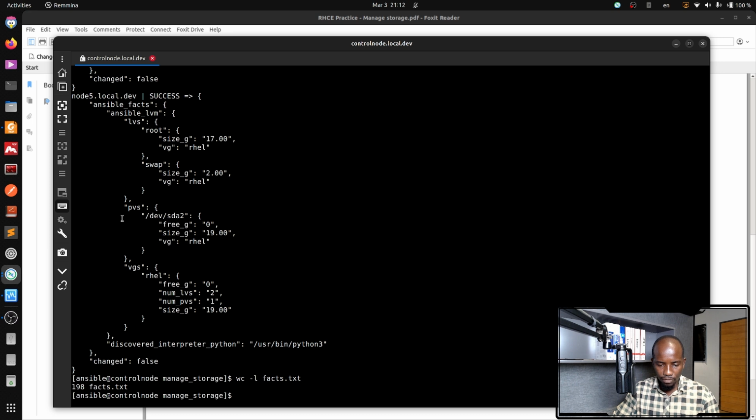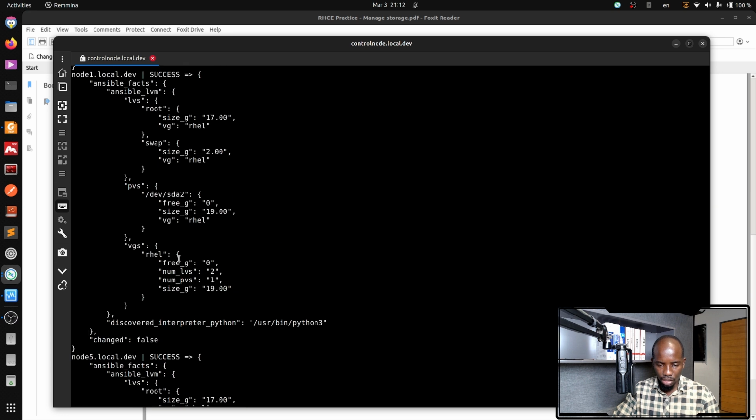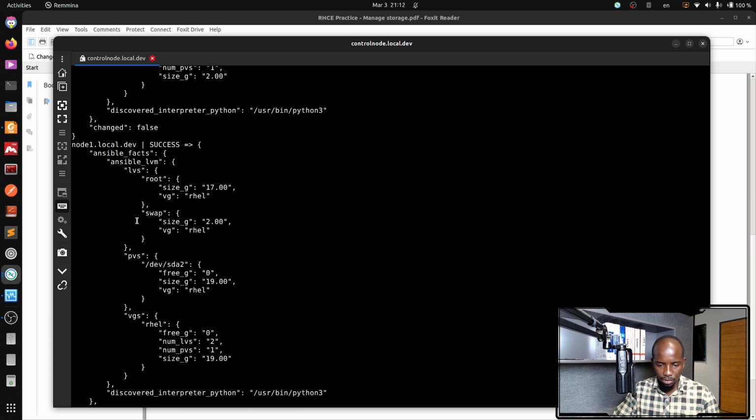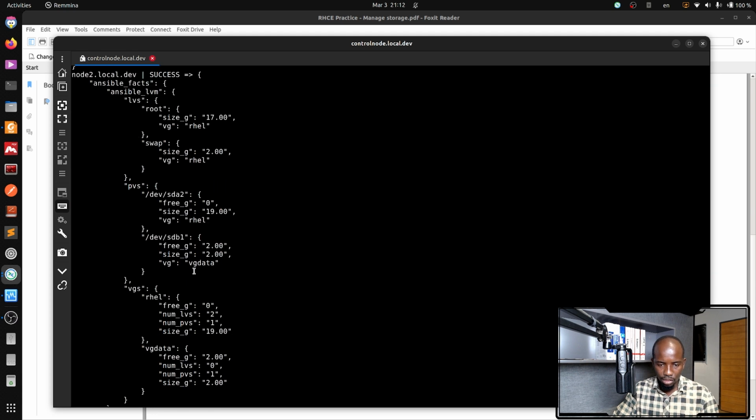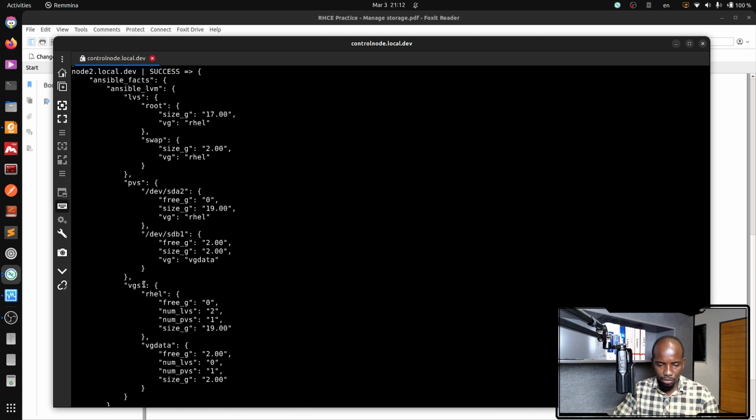We can see here on node 5 we have only one volume group, and if we scroll up, on node 1 we also have one VG, or volume group. But when we go on node 3, node 2, we have two VGs. So we have VG data and rhel, which is the default one. I must check the size, which you can find here, the size in gigabytes. So what I will do is access ansible_lvm and vgs and access the volume group here.